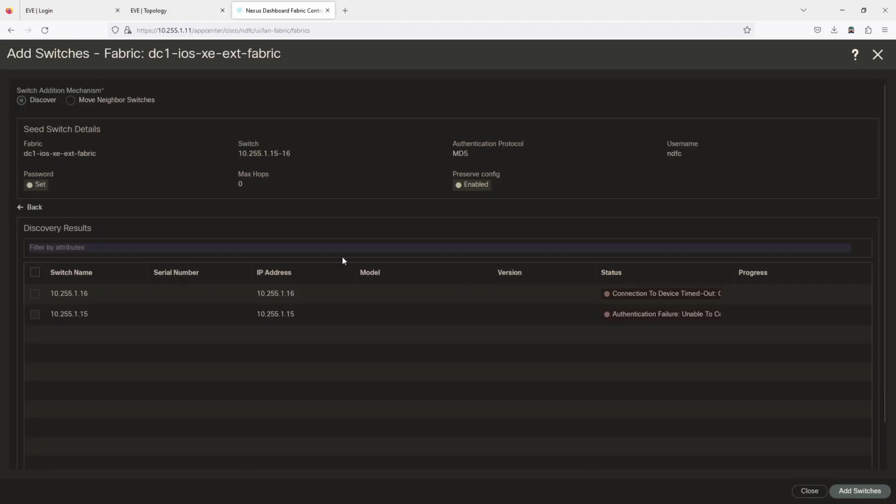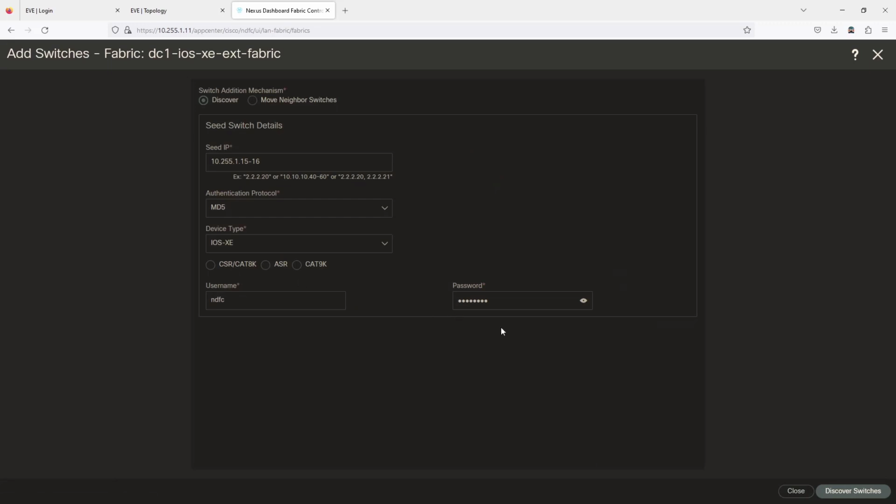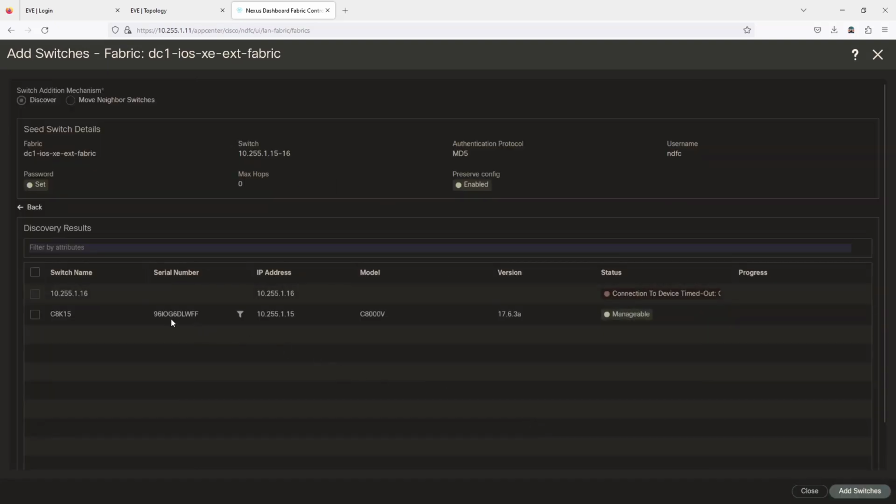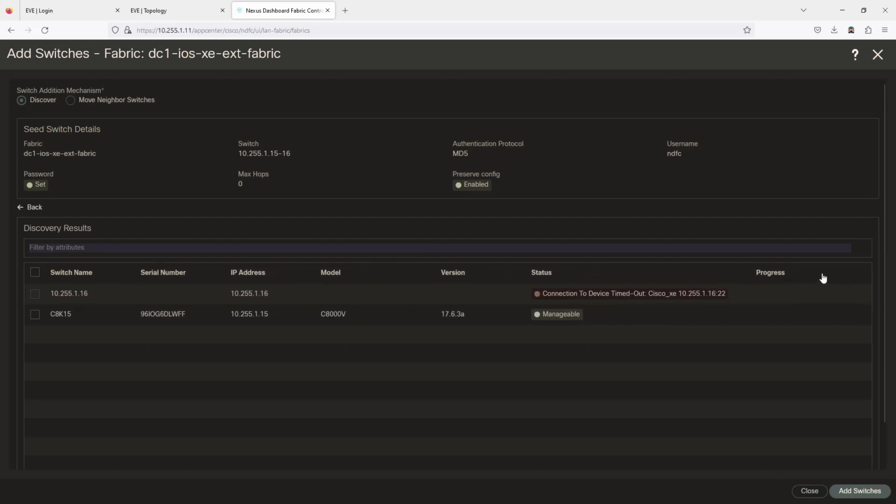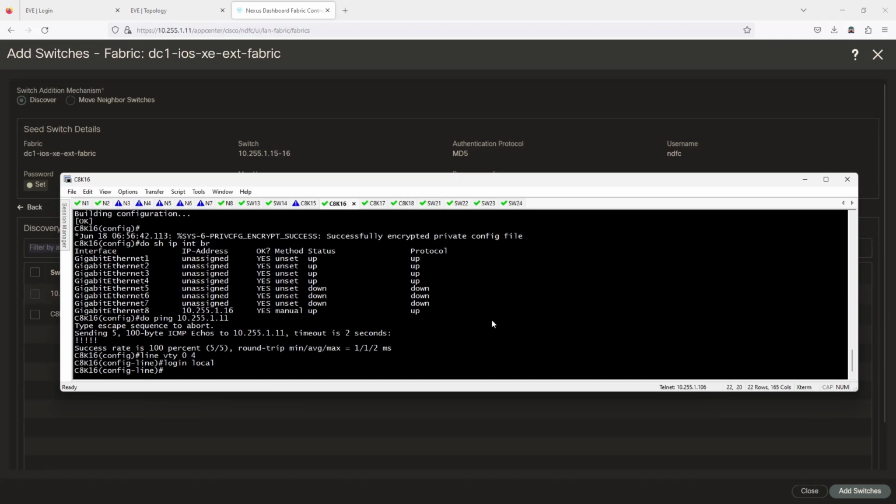So I'm going to go ahead and try that again. Go click back and Discover Switches. Okay, it detected Cat 8K 15, but 16, device timed out. What? Timeout, XC 1622. Let's see what is up with that.